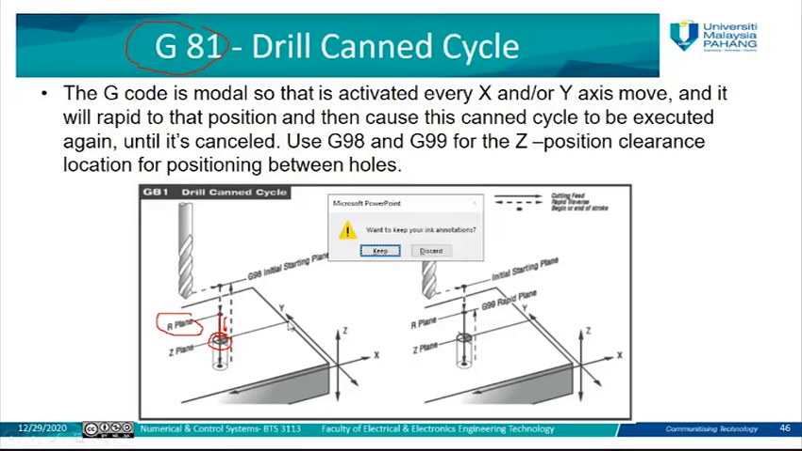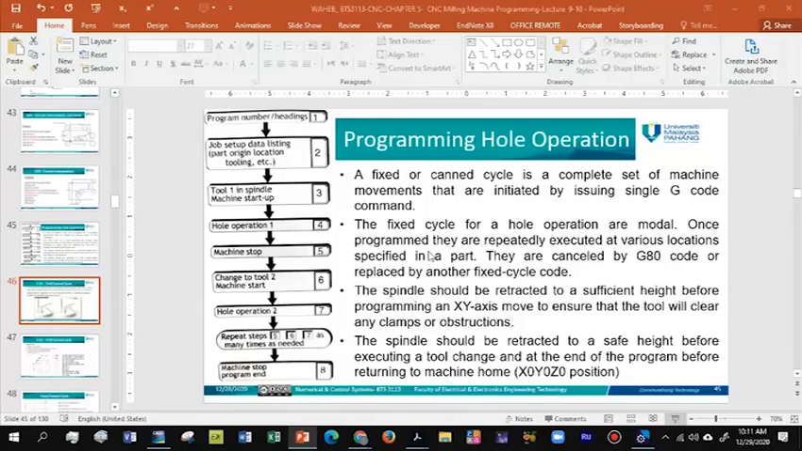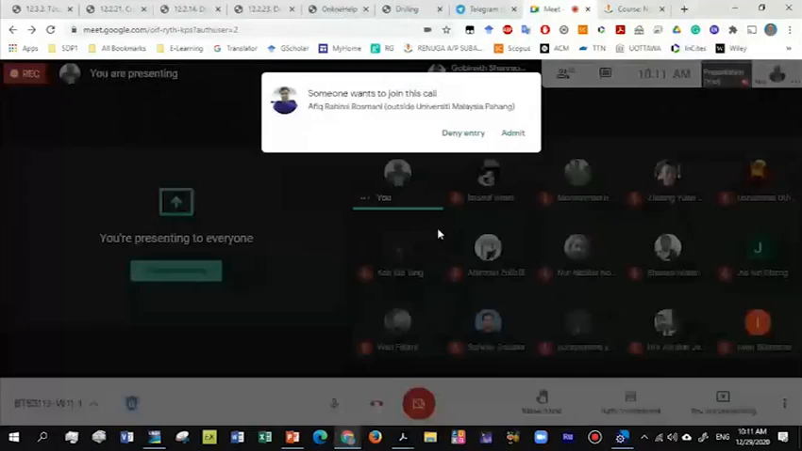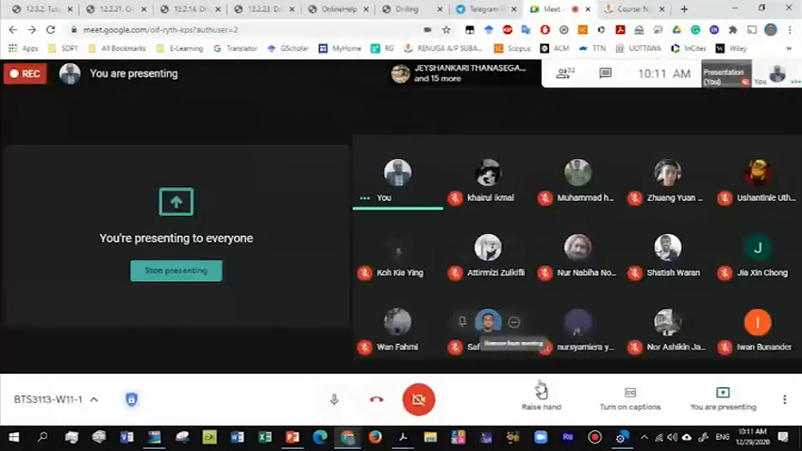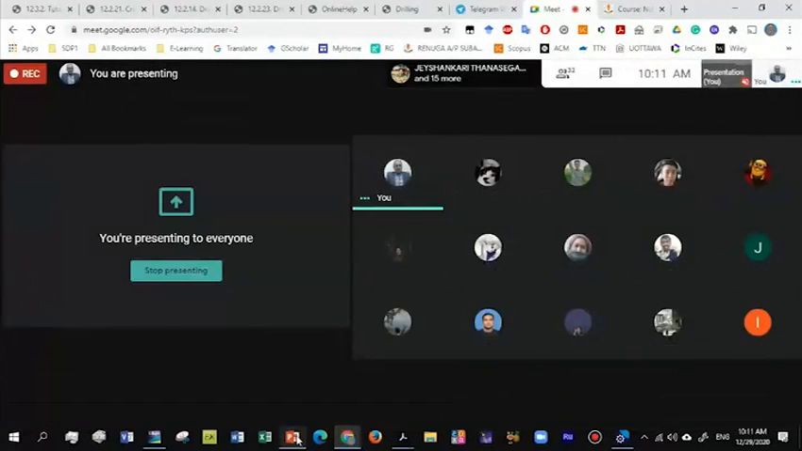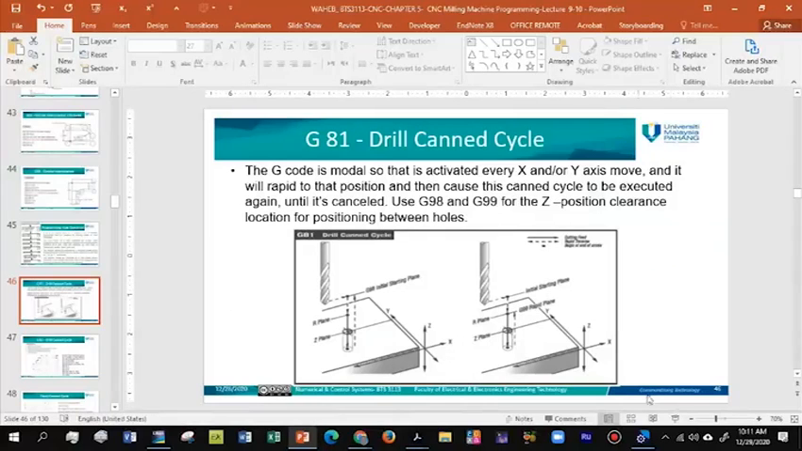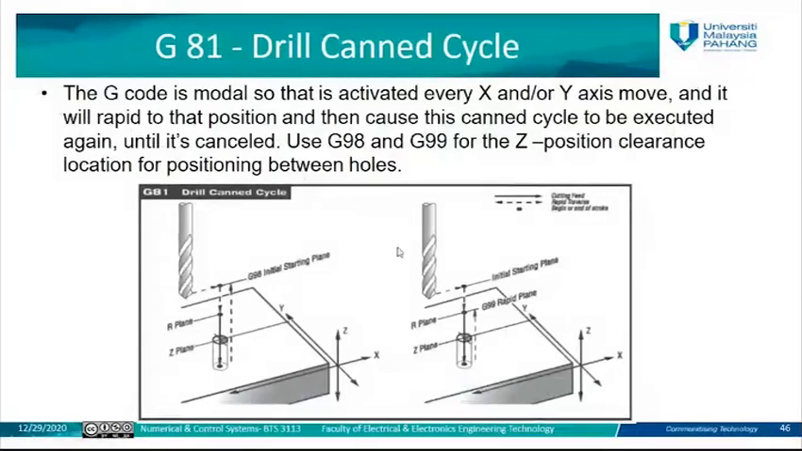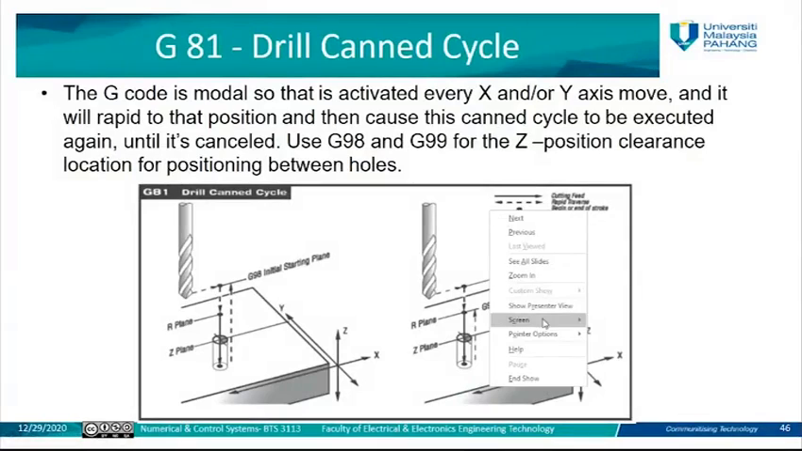So I mean there are some parameters that need to be defined in order to create multiple holes. But if you need to create only one hole, it's much easier. But if you want to create multiple holes, you need to define multiple coordinates for each point.